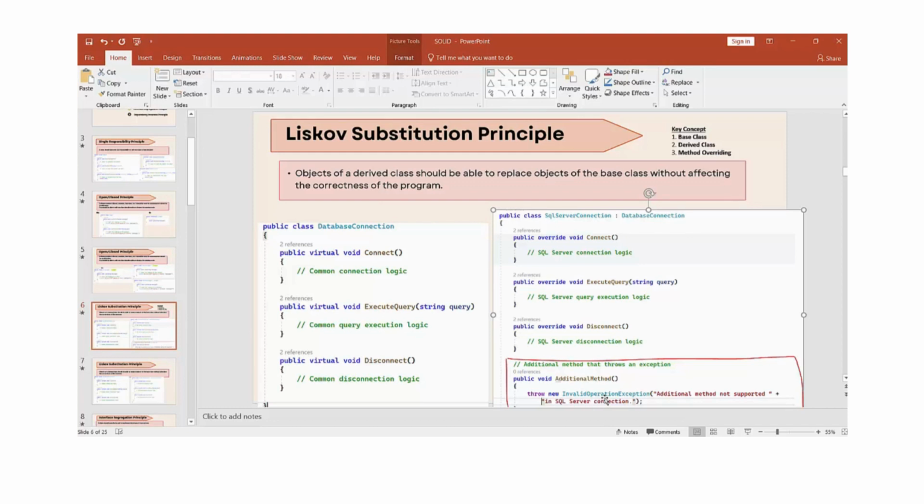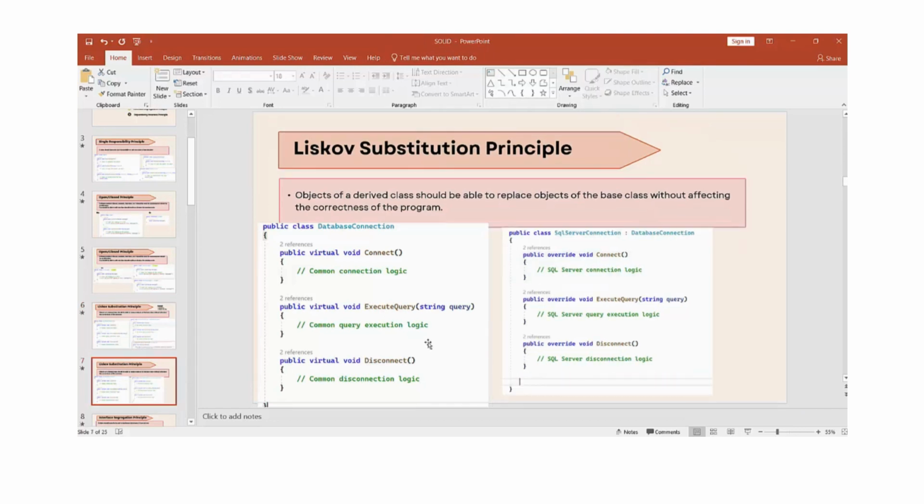It states that we should avoid throwing an exception from the derived class which is not part of the base class, okay? So if you see in the next slide, this is fine. In the database connection we are using connect, execute query and disconnect methods, and in the SQL Server connection also we have implemented the base class database connection. Here we are just using connect, execute query and disconnect, right? And here I'll just implement the method. So this is following the Liskov substitution principle, okay?